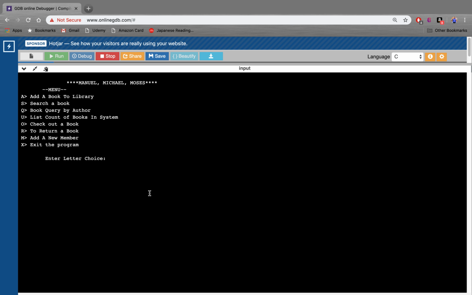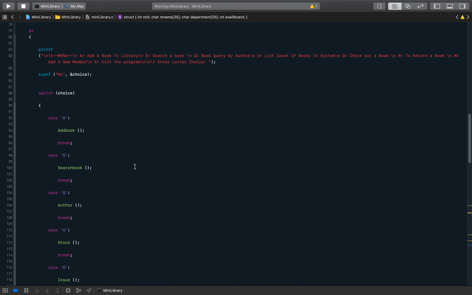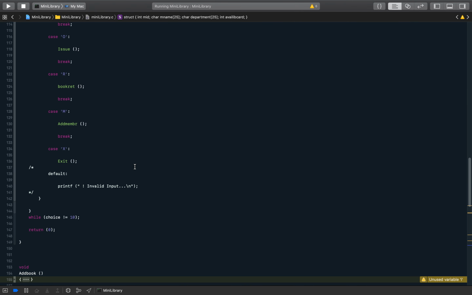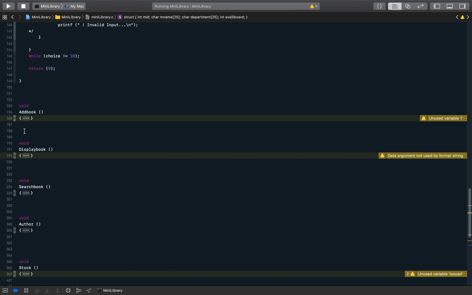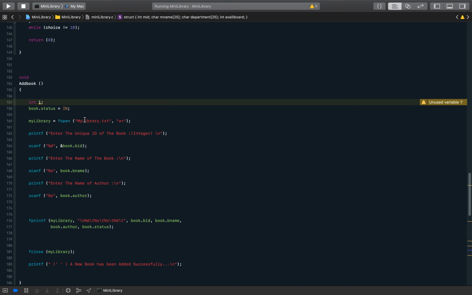When everything prints out, this is all the functions we have and the letter choice. Moving back, you can see that it starts off with add book. In this function, we open up mylibrary.txt, and we start off by adding in the book.